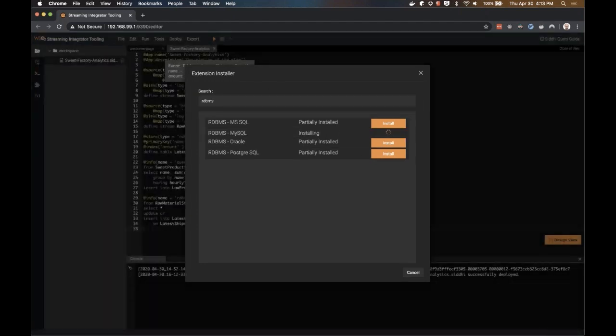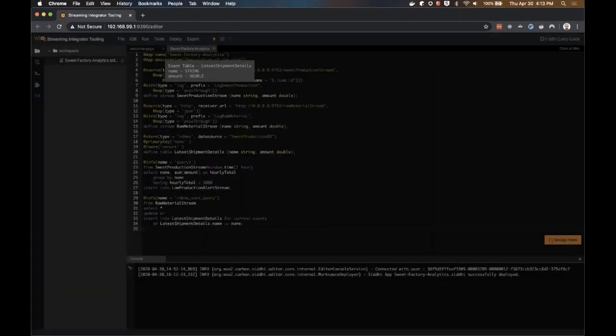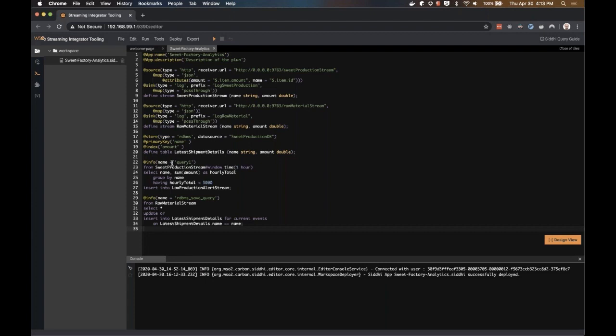Install. It will take some time. Yes, the extension installation has been successful. Now it is prompting for a restart. And when I'm restarting, I will also show you how to configure the data source.